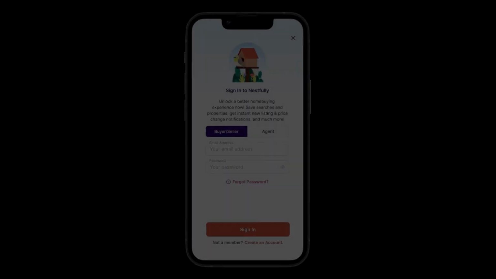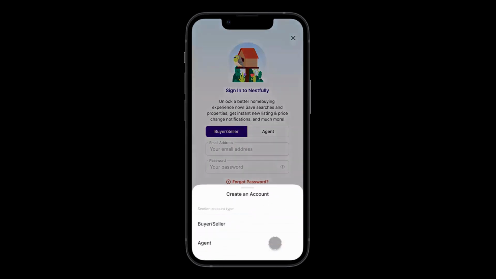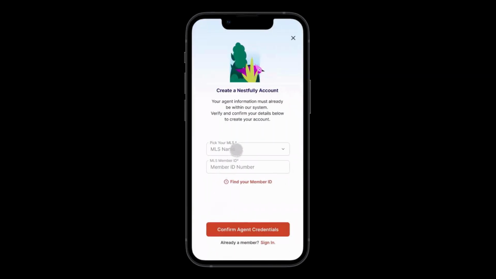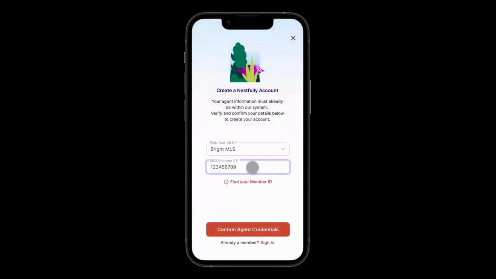In order to sign into your Nestfully account as an agent, you first need to create an account. So what you'll do is click right down here at the bottom of the page where it says not a member, and click on create an account. At this point, you'll indicate that you are an agent. So you'll select agent, go ahead and put in your MLS, select your MLS from the list, and then put in your MLS ID number.